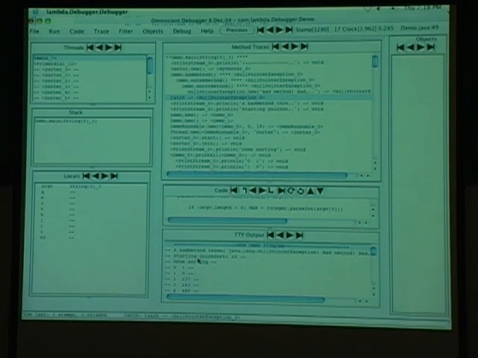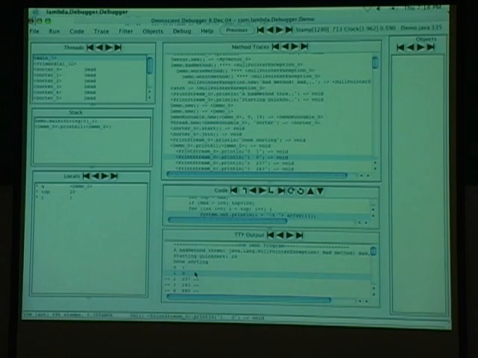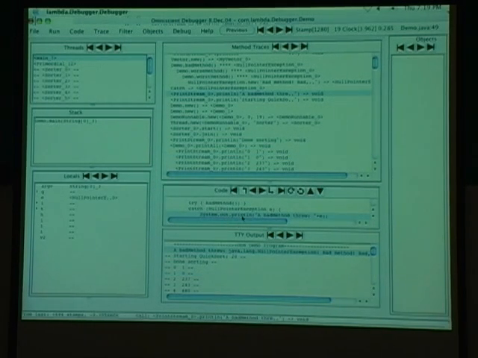So I can advance through time. I can select any line here. And I will go to when that line occurred. So there we are. We're in a print line statement, like we expected. I can go back to here, and I can see there's the print line for I threw a null pointer exception.